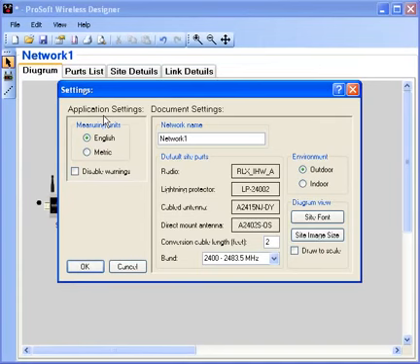We can change the lightning suppressor within here, and we can change our antenna. We can also change the band, the frequency that the radio is using. We can change the cable length, and a bunch of other settings in here. For now, I'm going to go ahead and click on metric, and then click OK.